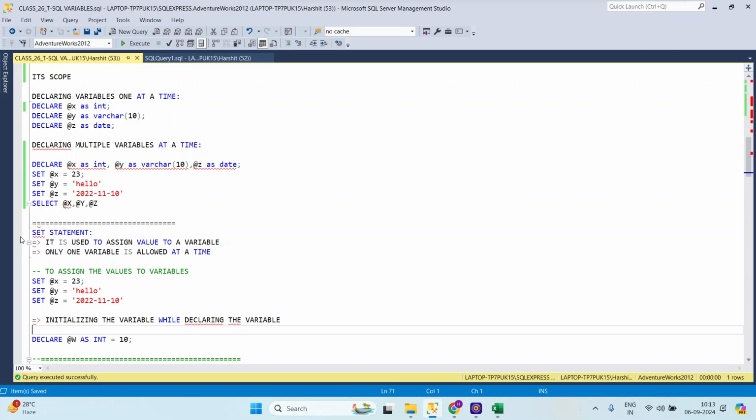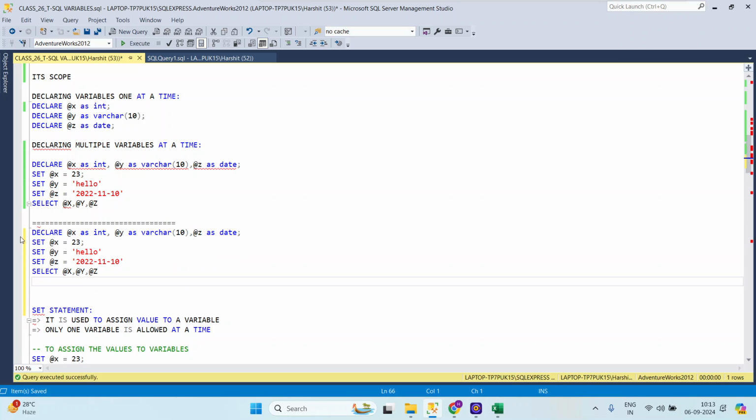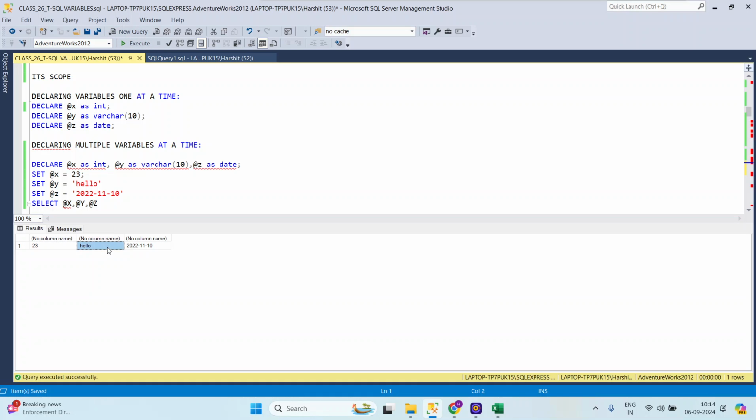At the time of declaration also I can initialize the value. See over here what I am doing. @x integer = 23. Let me check whether it will work or not. Okay, it is working. Now @y = 'Harshit'. Let me see what it is printing, Harshit or hello. Okay, it is printing hello.